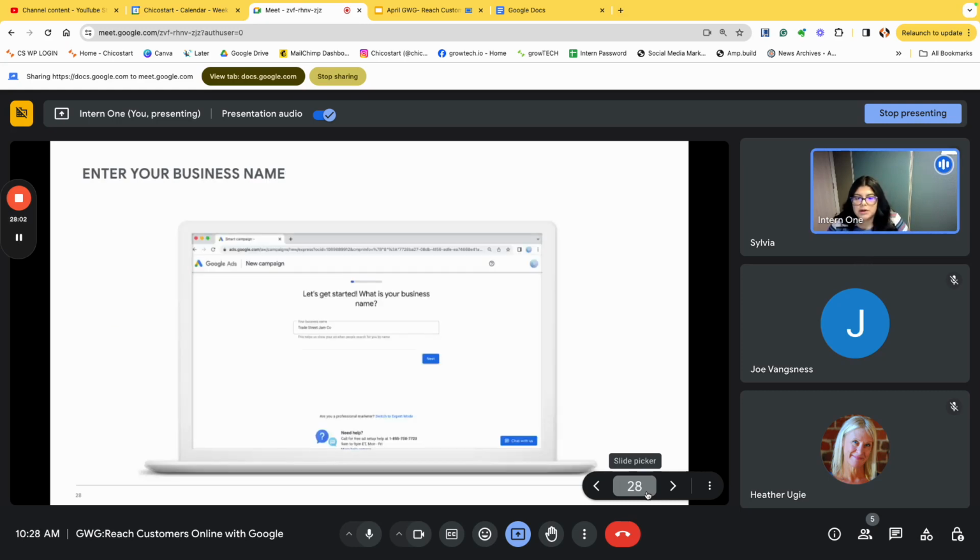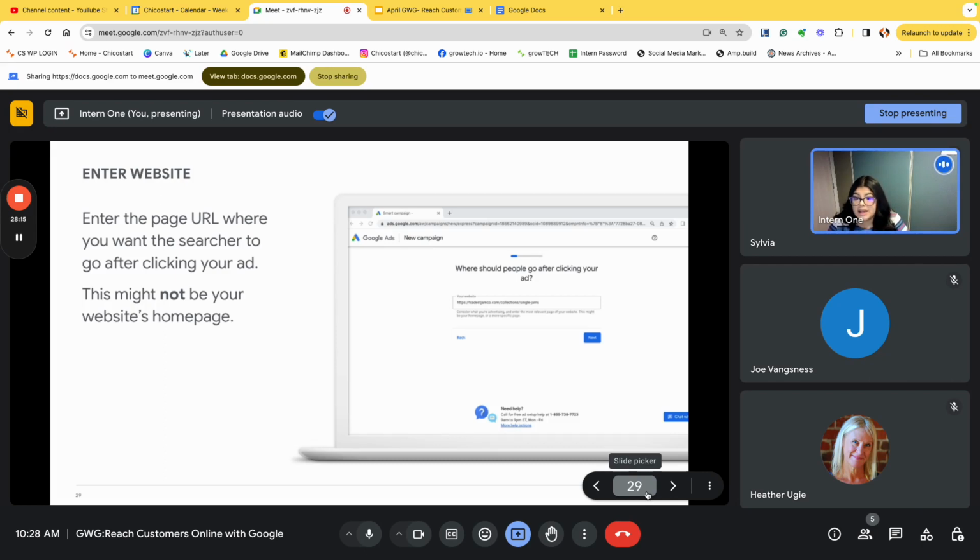You are doing two things. You are creating your Google Ads account and you are creating your first smart campaign. Start the process by entering your business name. This should be the name that you want potential customers to know. Next, you'll enter the address of the webpage that you want people to visit after clicking your ad. The webpage you choose should be closely related to the ad you are creating. One tip: this might not be your website's homepage. Ideally, an ad click takes the searcher directly to the most relevant page, like a product page.